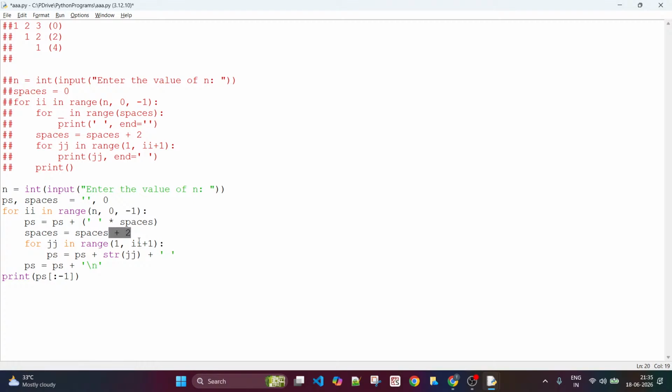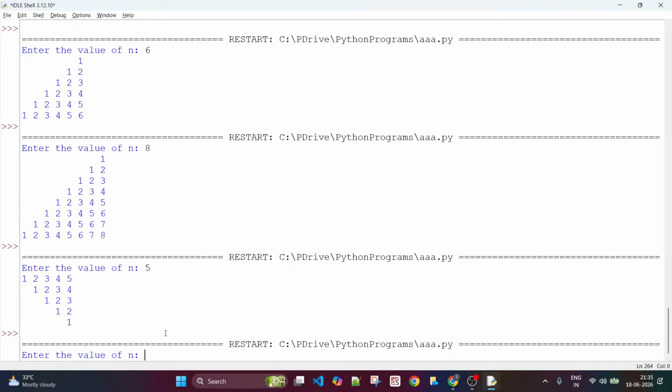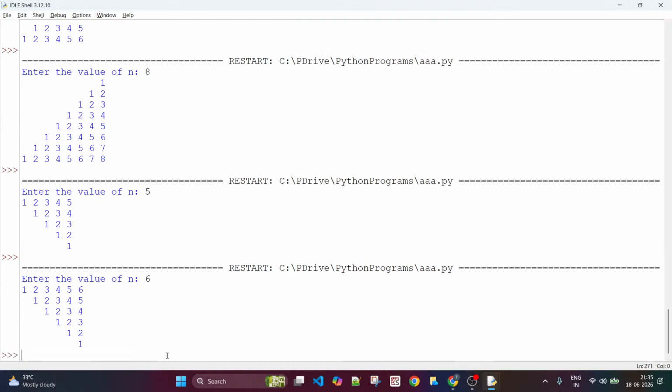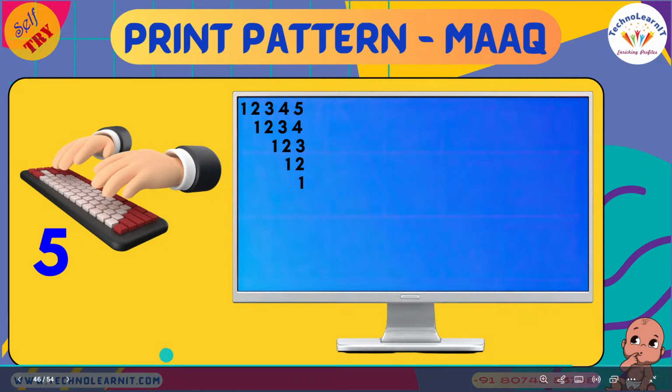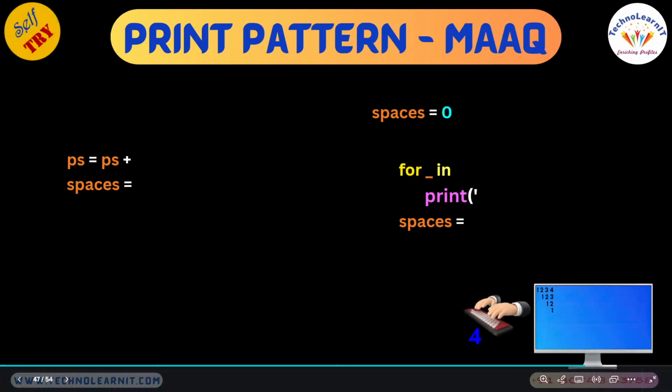Yeah. And remember, the number of spaces is increasing row by row from top to bottom. So I have increased the spaces. And rest of all is same. Yeah. Run this. Input is 6. Perfectly shaped out. All right. Let's move on to the next pattern.